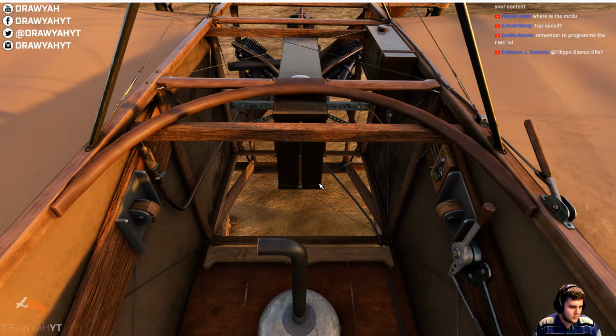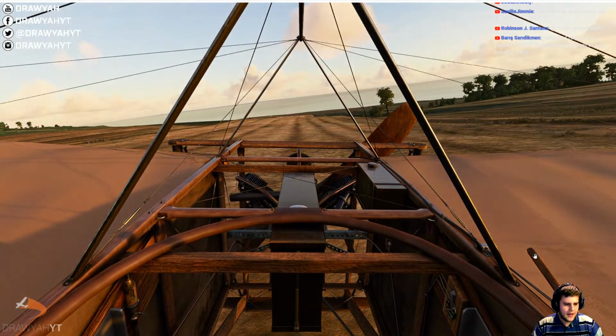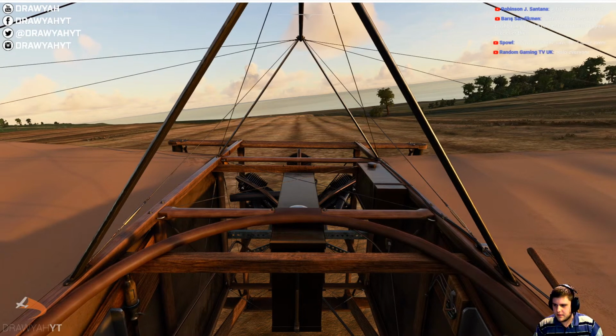So first things first, we will open up the oil pump. Then the mixture, put it towards us, activate that, put a little bit of throttle in, and now we hand crank the propeller. There we go.